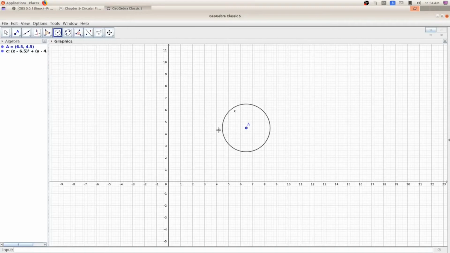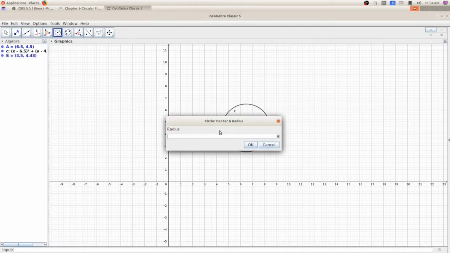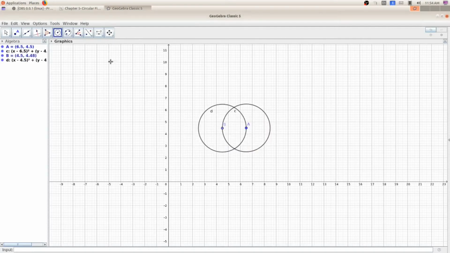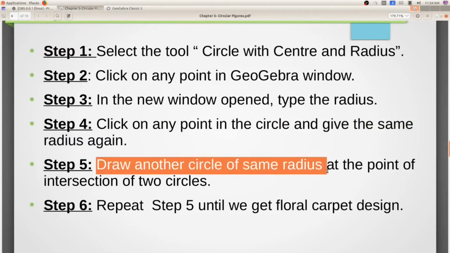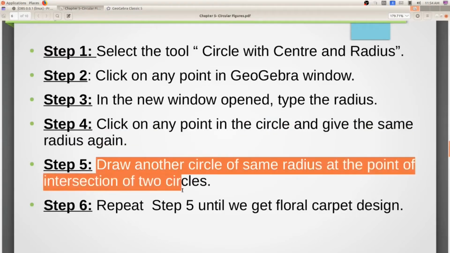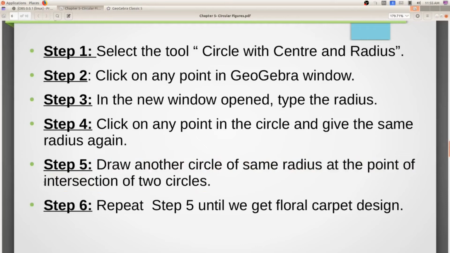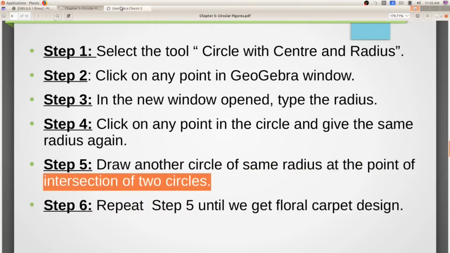So I am going to click on the circle, not inside the circle, on the circle, and give the same radius. What is the radius? I have given 2 centimeter, and click OK. What is the next step? Draw another circle of same radius at the point of intersection of 2 circles. Okay, what do you mean by intersection of 2 circle? I will show it.